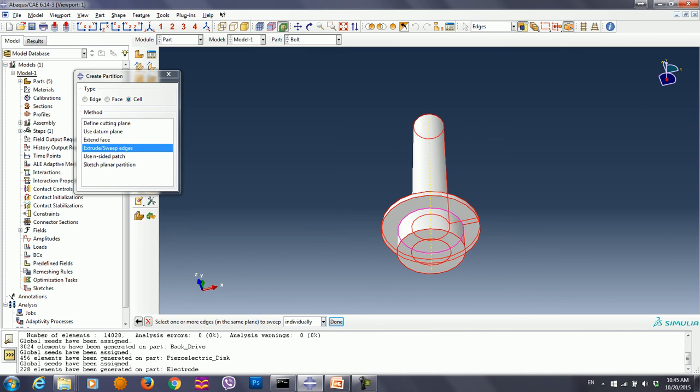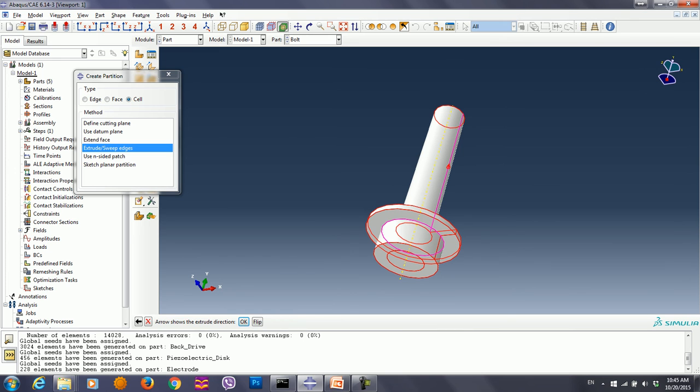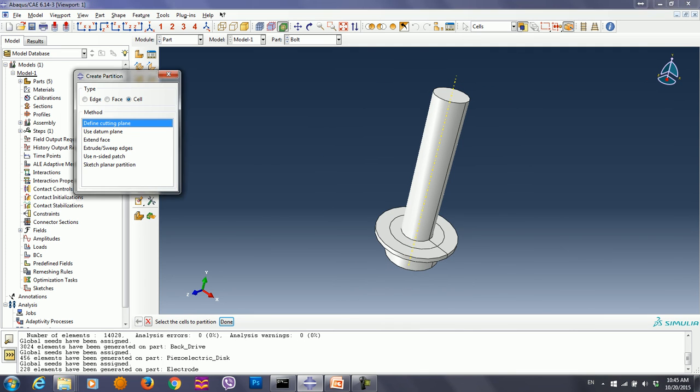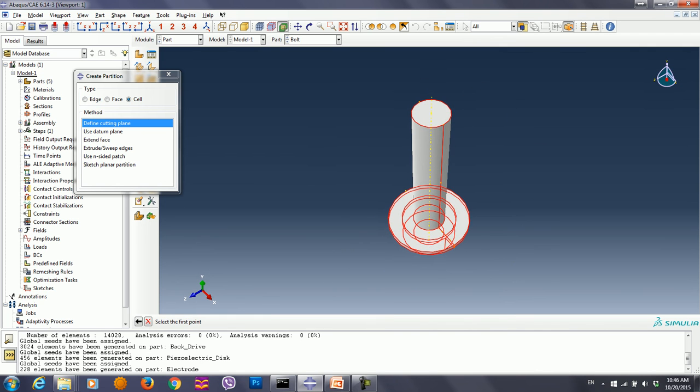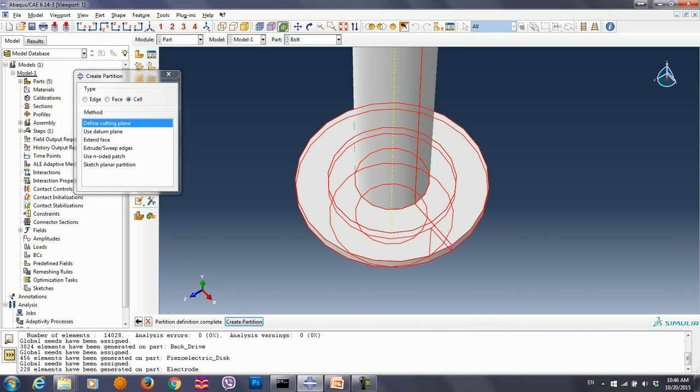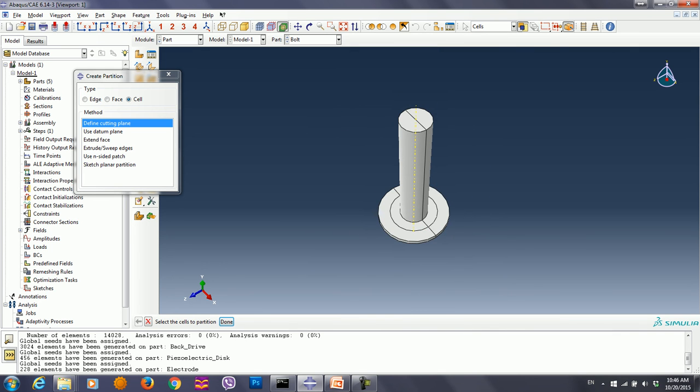Create this edge. Okay, extrude along this line. Okay, and this is going to be another partition, and then I have to define cutting plane. The whole cells are going to be selected, then point and normal, and that's the point and that's the normal that I'm going to use. Again, partition, this is the 3 points, 1, 2, and for example one of these points 3.